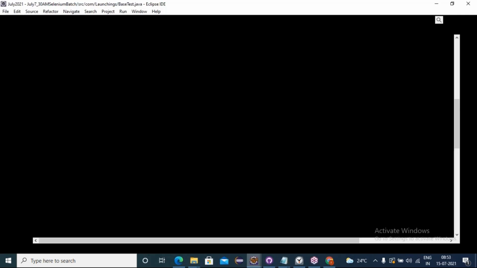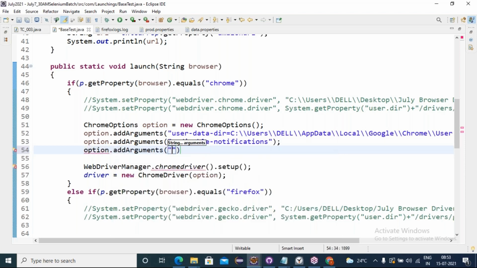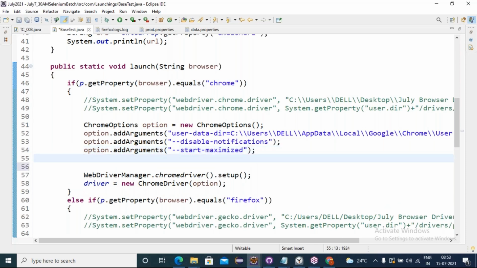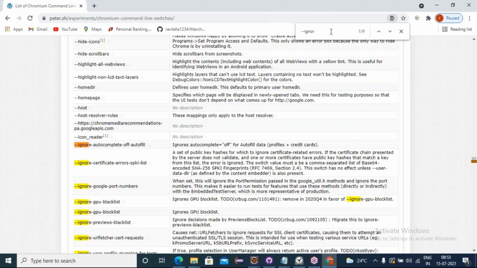Okay, now see friends, what I do: option dot addArguments. Here we give hyphen start hyphen maximize. And any certificate errors, how can we handle them? For that also we have an argument. What is that? Hyphen ignore hyphen certificate error. Where is that?